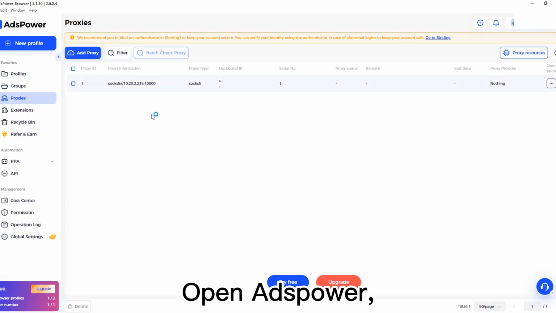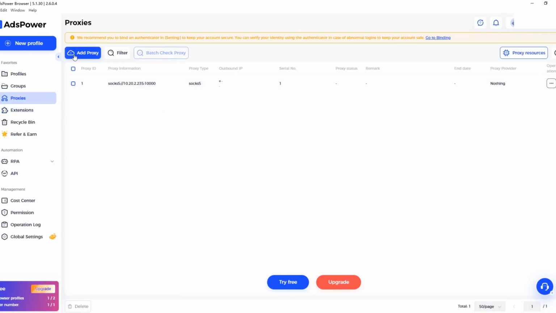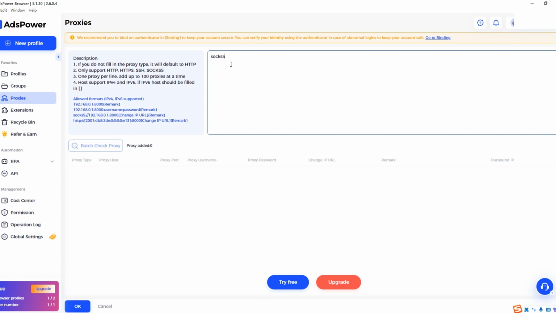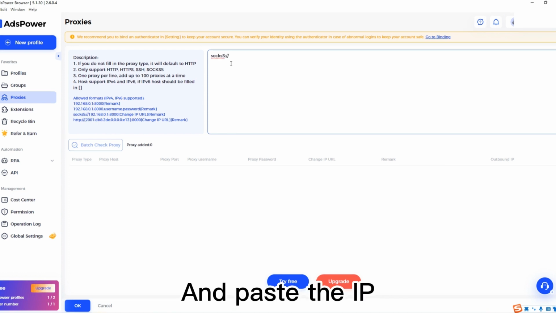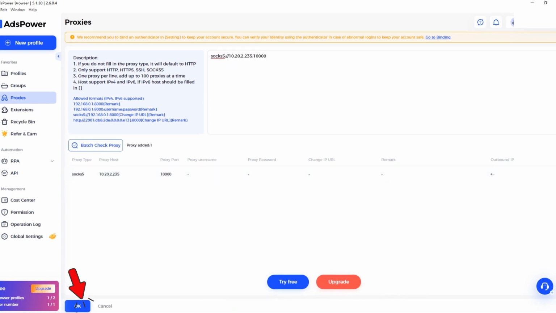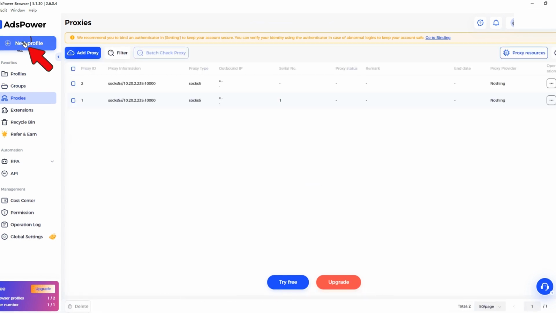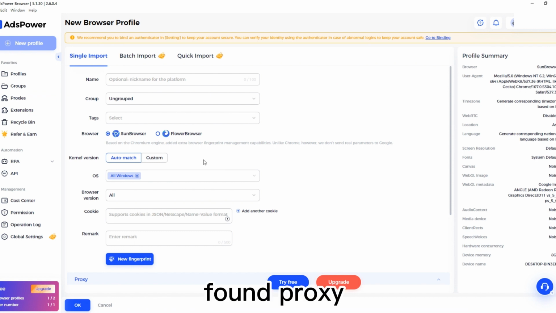Open Adspower. Click Proxies. Click Add Proxy. Input SOCKS 5 and paste the IP. Click OK. Click New Profile. Find Proxy.